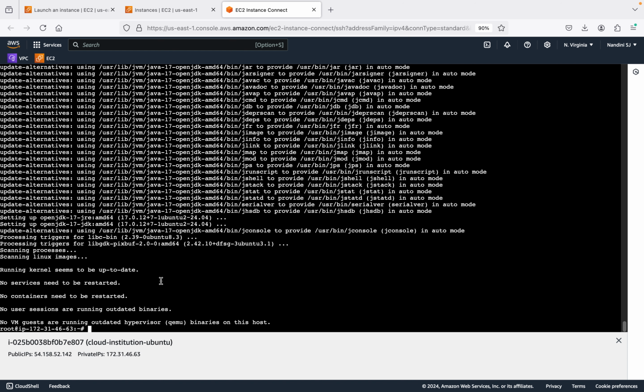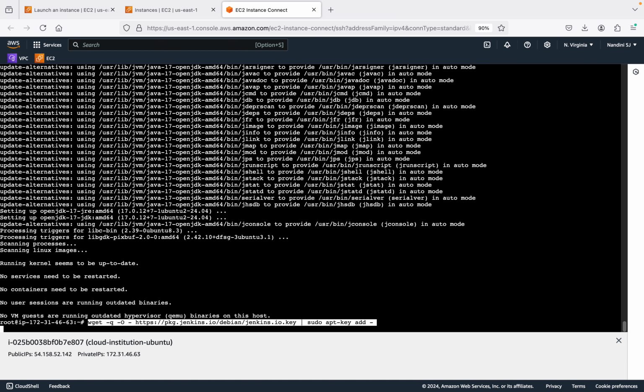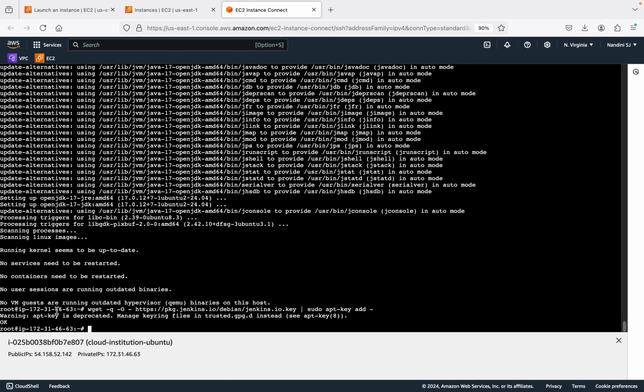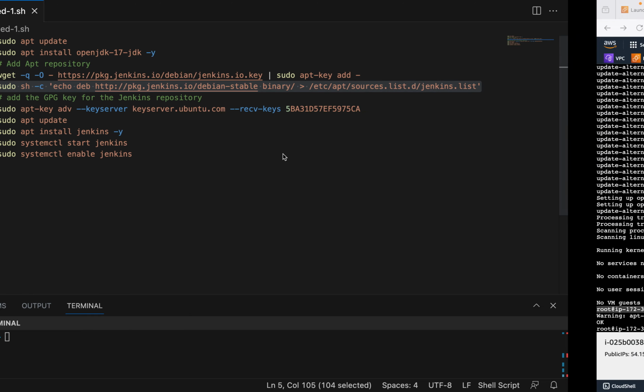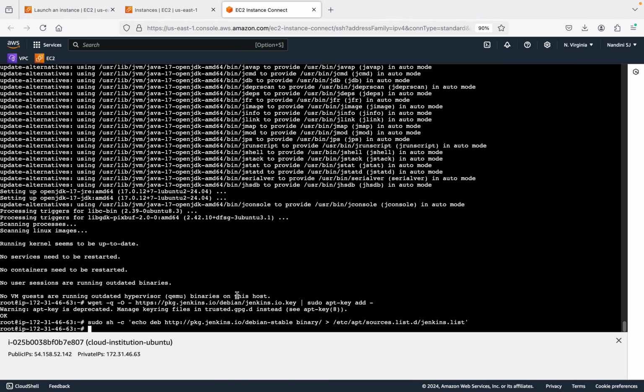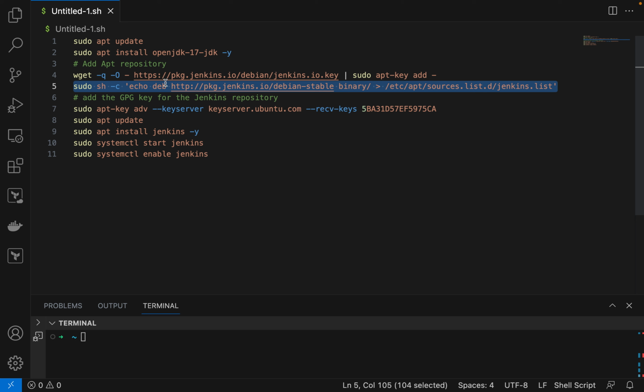Now Java is completed. I'm going to copy and paste this, which will add the apt key, as you can see here. Now I'm going to add this one also, which adds the binaries. Now it's good. These two are very important commands. If you run the installation command without running these, it's not going to work.